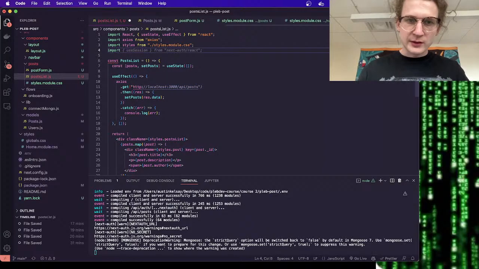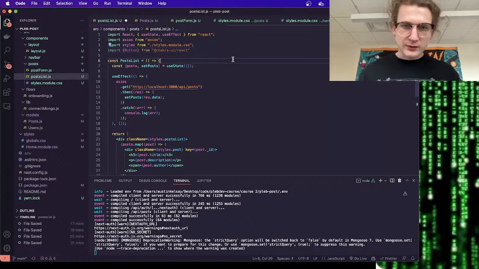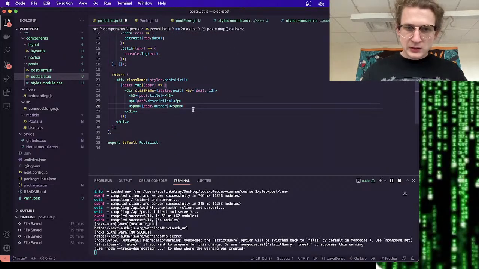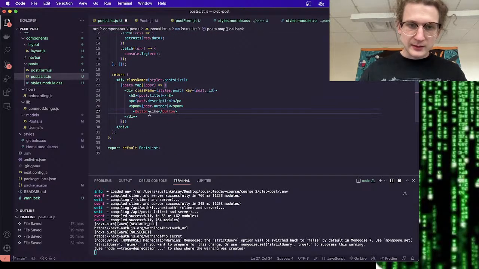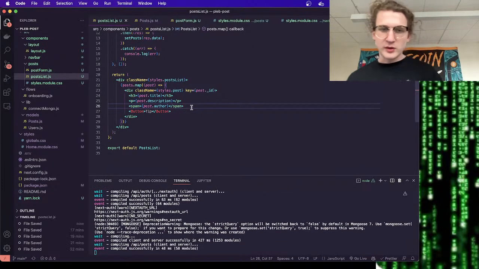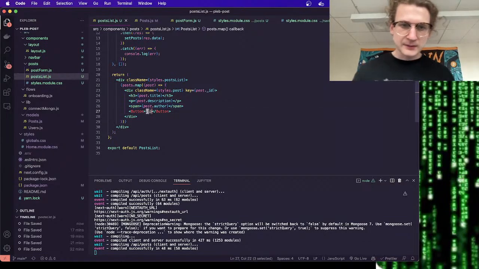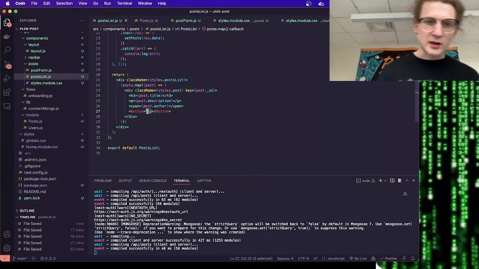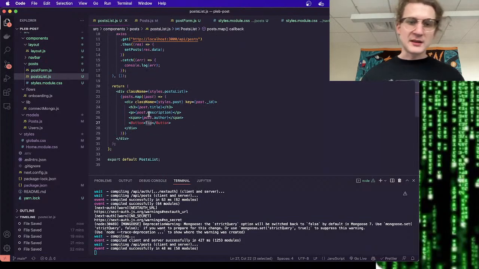So I'm just gonna import the button from Chakra UI React. I'll put it at the bottom here, except no, tip. So there will be a tip button, and when this is clicked, we will call something. What is that thing we're going to call?